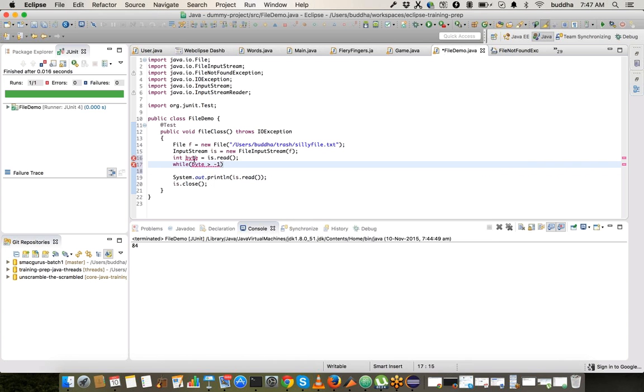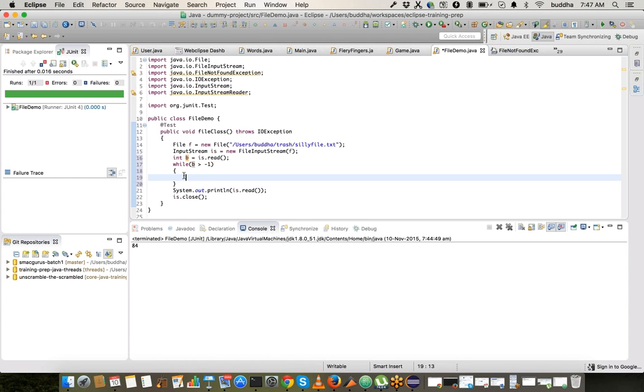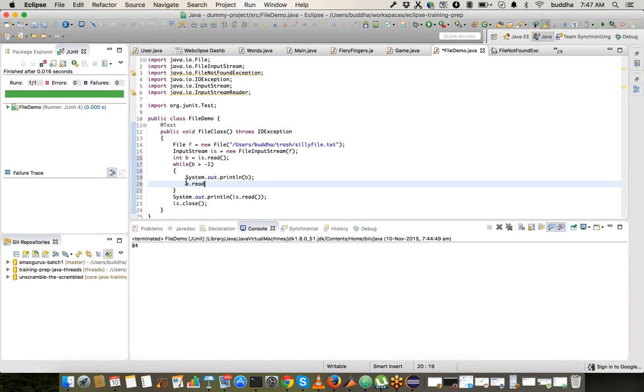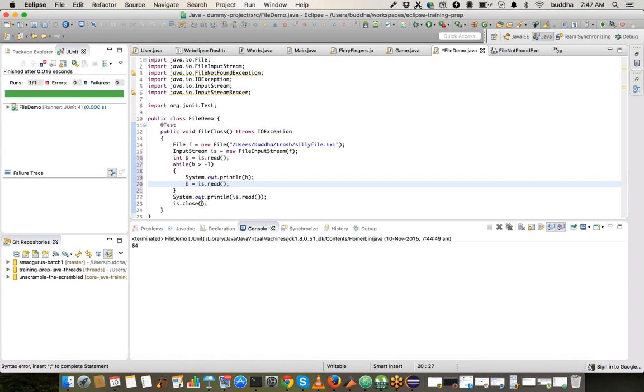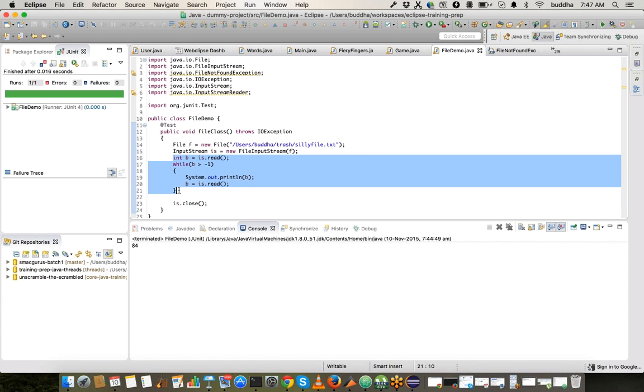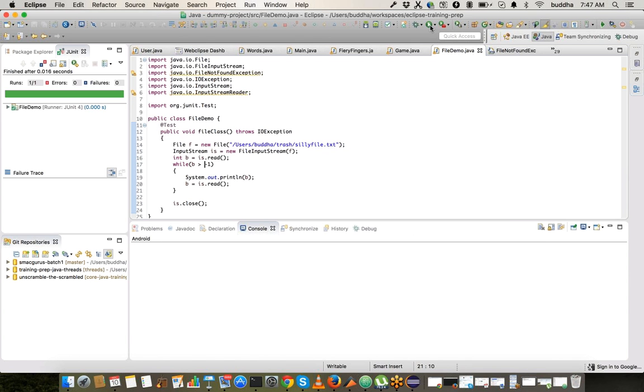Oh, sorry, int only. Byte is already a data type, right? So it doesn't allow me to use byte as a variable name. So I'm renaming it to b, and then I'll be printing that b, and then I'll be reading that again. And now what happens is we'll be reading that file sequentially until we reach -1. When we reach -1, that is the indication that we have reached the end of that file.